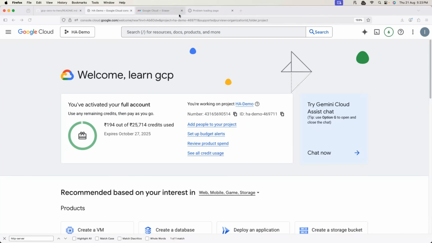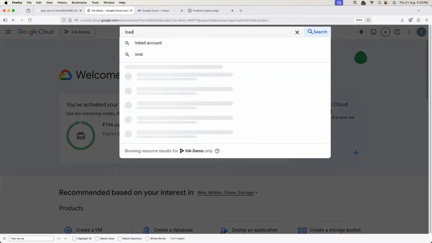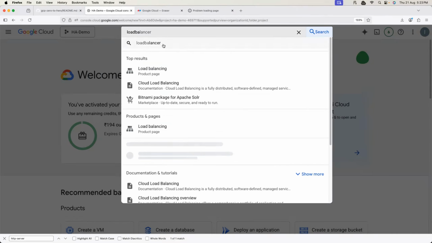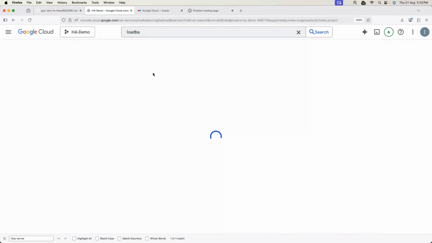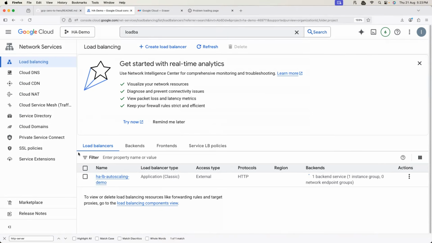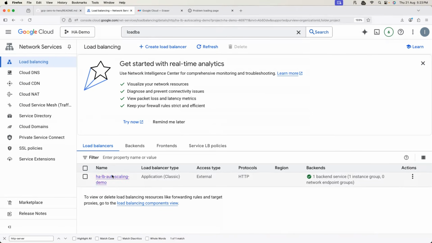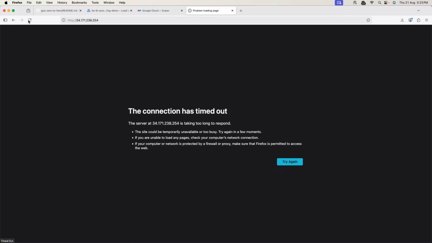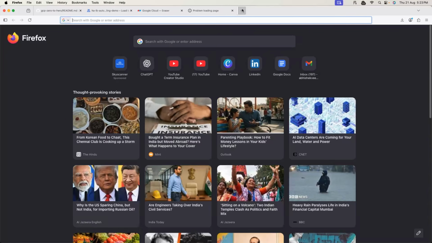Perfect. Now let's try to access the load balancer one more time. Let's get the load balancer IP. Okay, we made the firewall changes. Time to test load balancing. This is the load balancer and this is the IP address of the load balancer. Let's test it. I'll take a new browser window. Great. So what does it say?